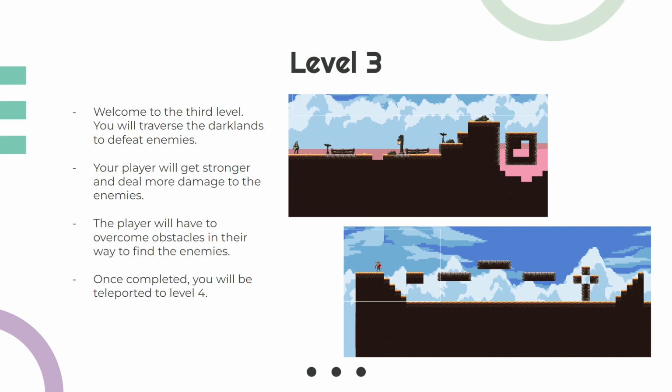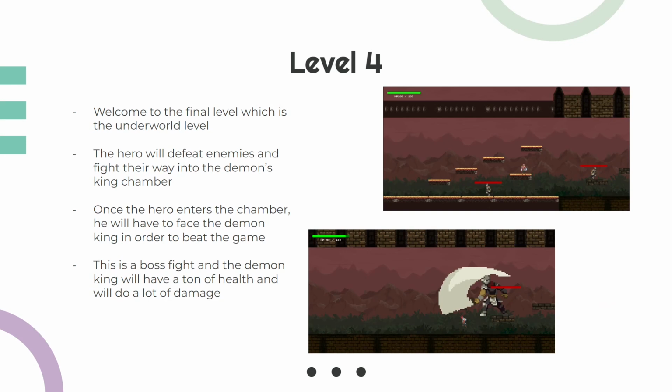Once the player defeats all the enemies in this level, they will be teleported to the fourth level, which is the final level of this game. In the final level, it is set in the underworld. Here, the player will have to again do more parkour and more platforming to defeat the knights, and will have to defeat the final boss fight, which is the Demon King or the King of the Knights, who has much more health and can do much more damage. So the player will have to strategically fight him to be able to defeat him and complete the game.